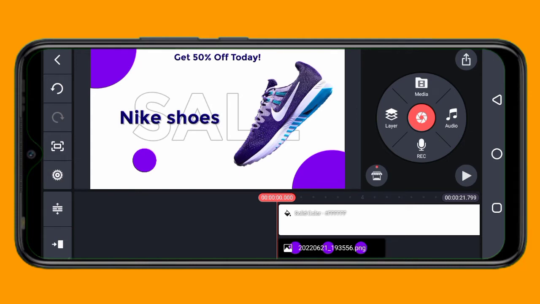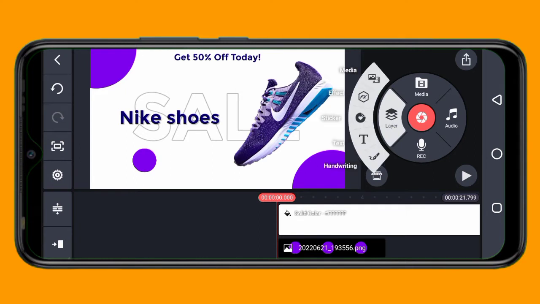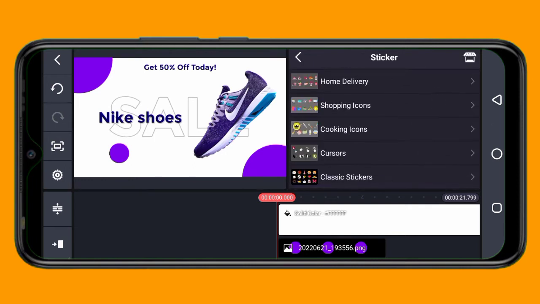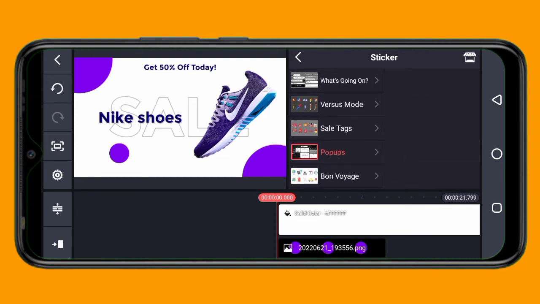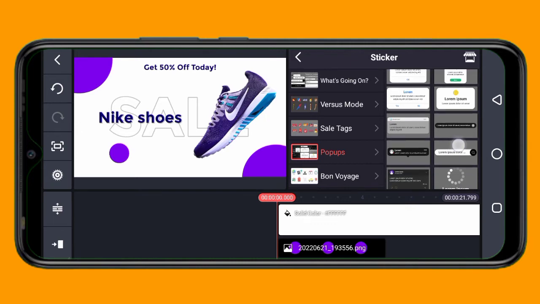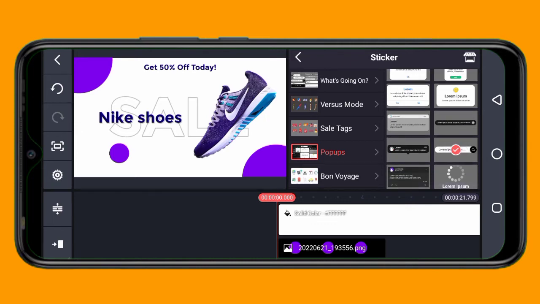So for you to do that, I'll just click on this layer. Then I'll go to sticker first. So the sticker I want to use right now is called, let me search for it. I think it's pop-ups. Yes, pop-ups. So if you don't have the sticker, you can just go to the KineMaster Asset Store. Just tap here where the arrow is showing. Then you will see the option to search for pop-ups. So once you search for pop-ups, just download the sticker effect. So right here, I want to use this.